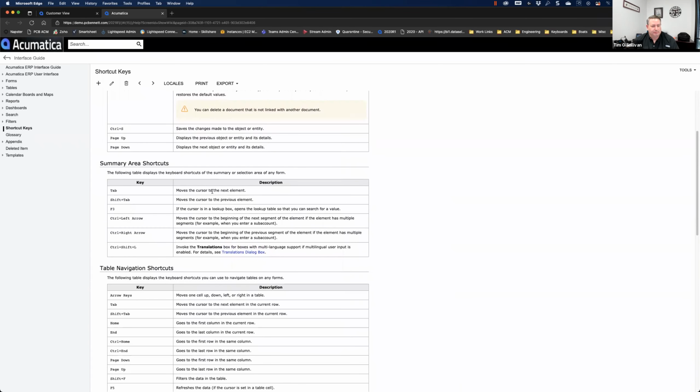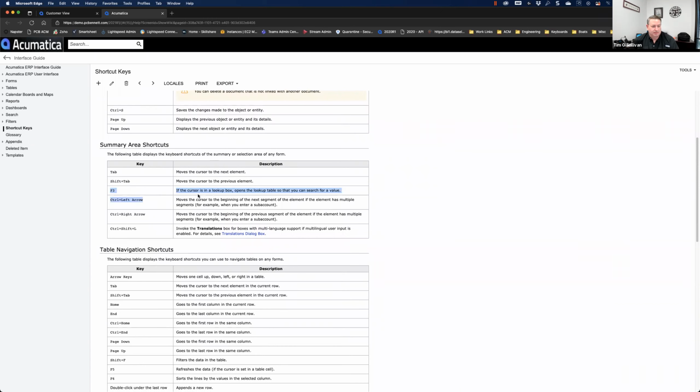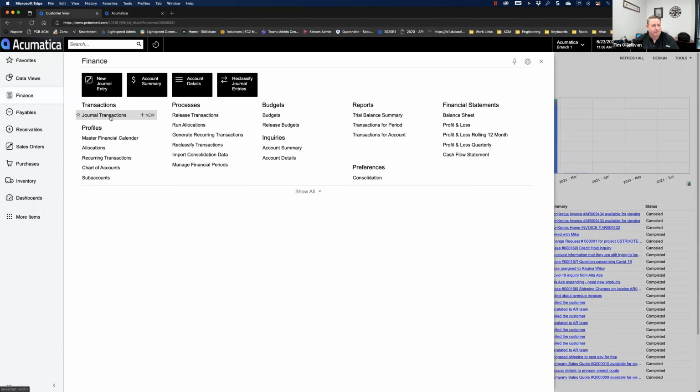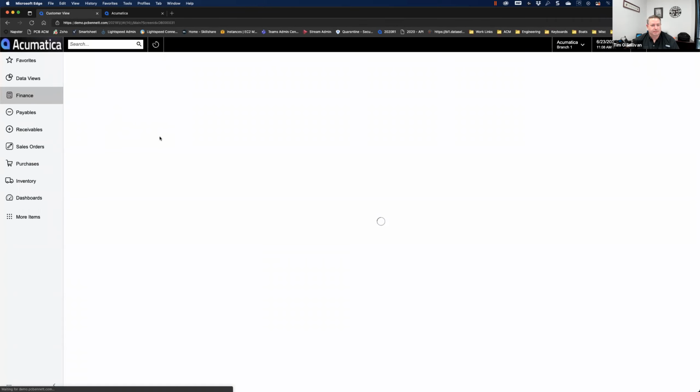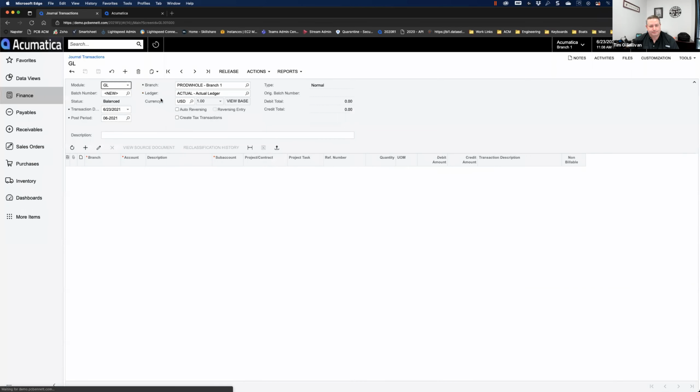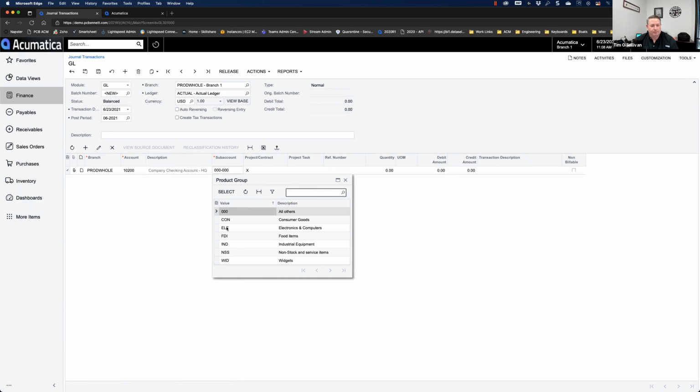Just a couple that I use on a daily basis is the F3 key. What the F3 key does is, if I'm in a specific form, so I'll pull up a journal transaction because it's easy to show on a sub account. Let me just do a new one here. If I click on the account, I can pick up a cash account. Then if I come into the sub account, put my cursor in the first segment and hit F3, I'm going to see the first 3 digits correspond to this lookup value.